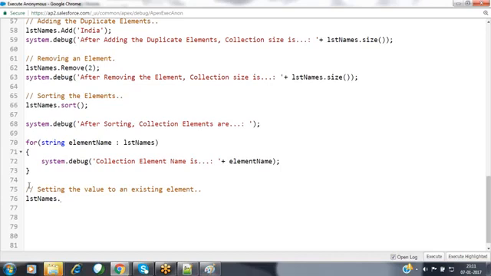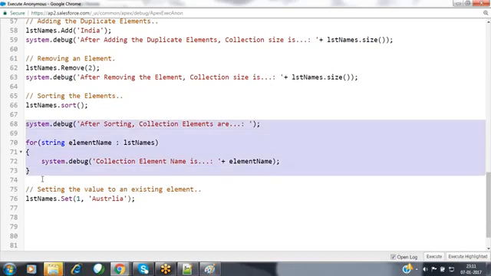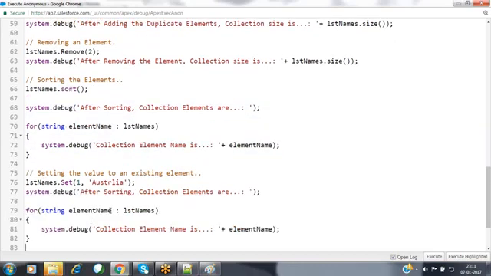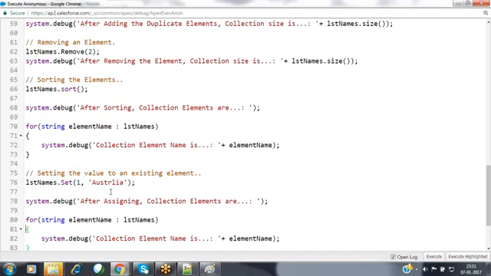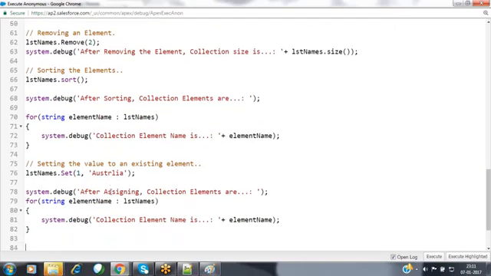Okay. Now the list collection names dot I would like to set. For that first element, whatever value is there, I would like to assign the latest value called Australia. Now after assigning that value here, I would like to display those elements' information. After assigning, the collection elements are, I want to show that collection elements here.